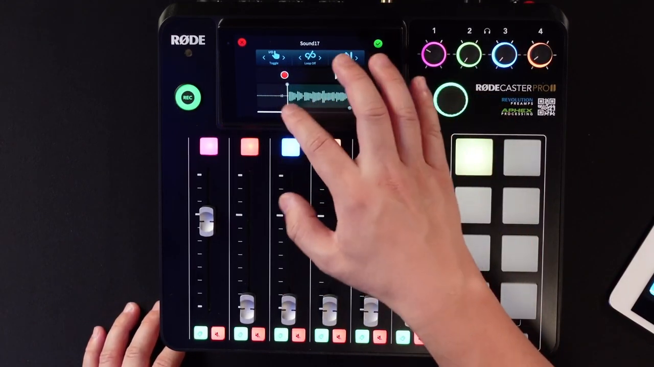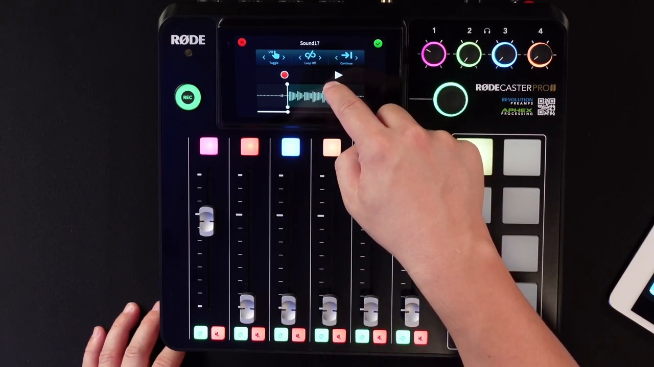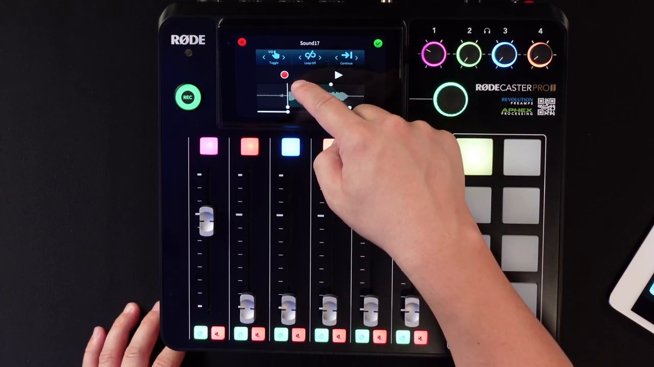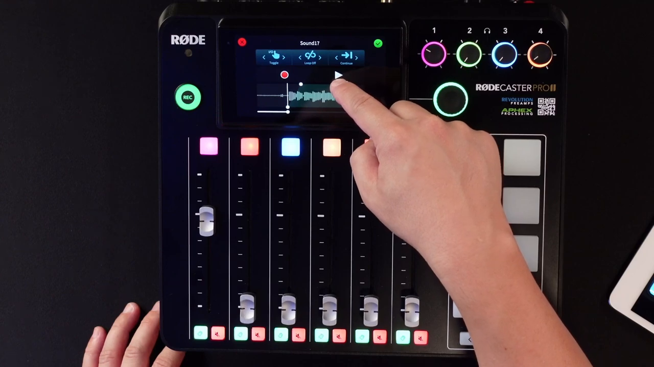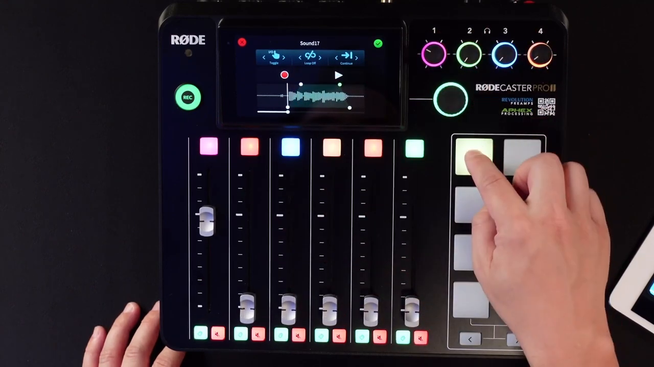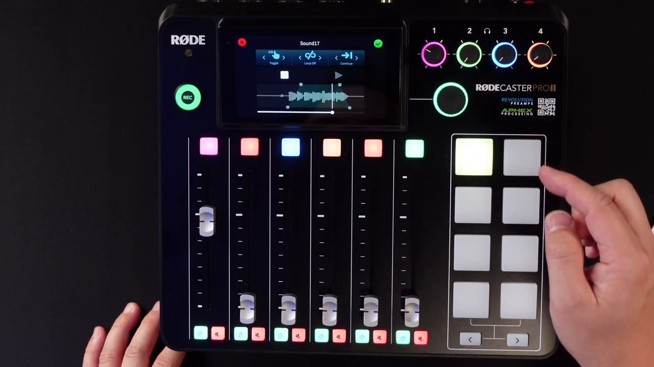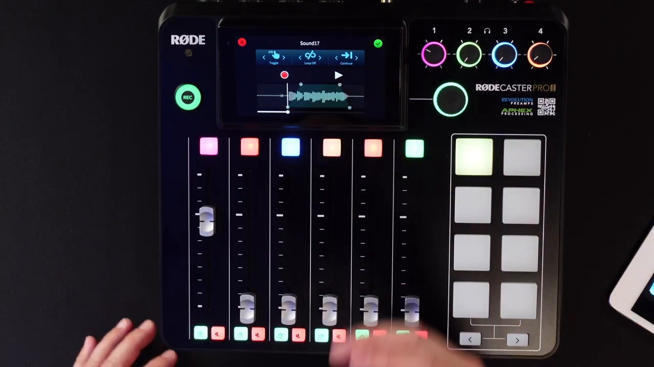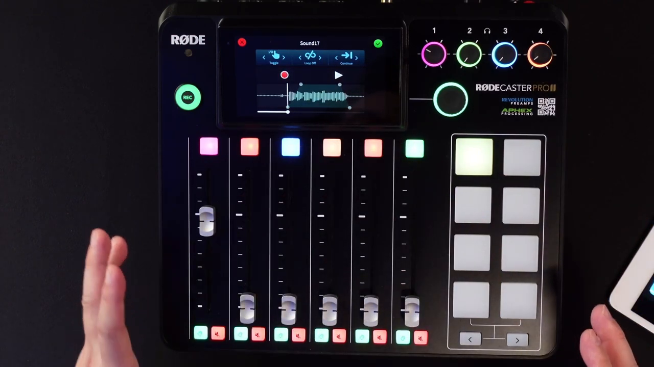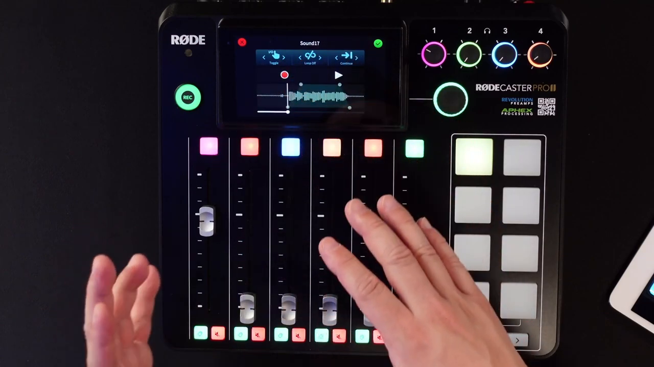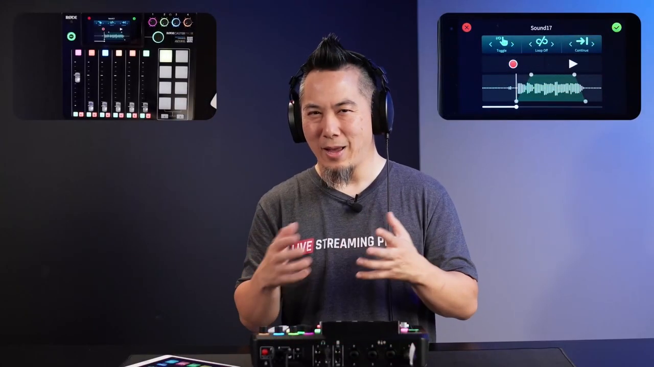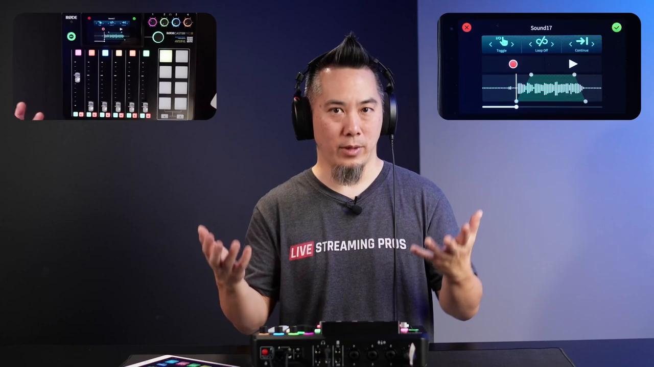Okay, now if I want to add a fade, I can go ahead and hit the top sections here. So it'll fade in and then fade out, right? You can hear that it went up and then down. So that is another feature that allows you to, again, adjust and edit the audio sound that you're looking for.